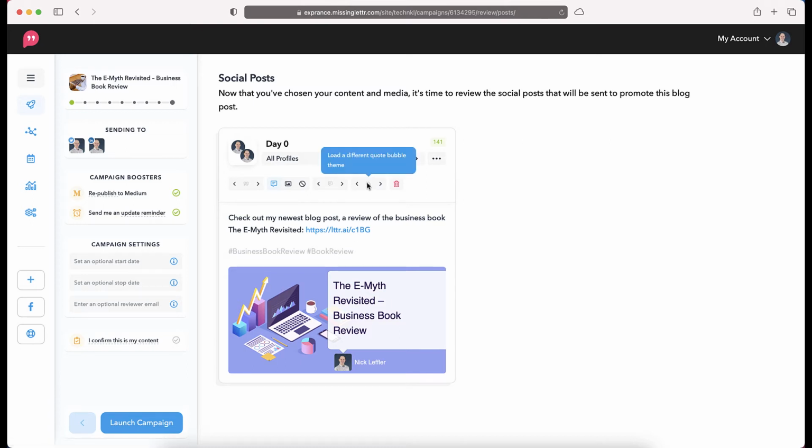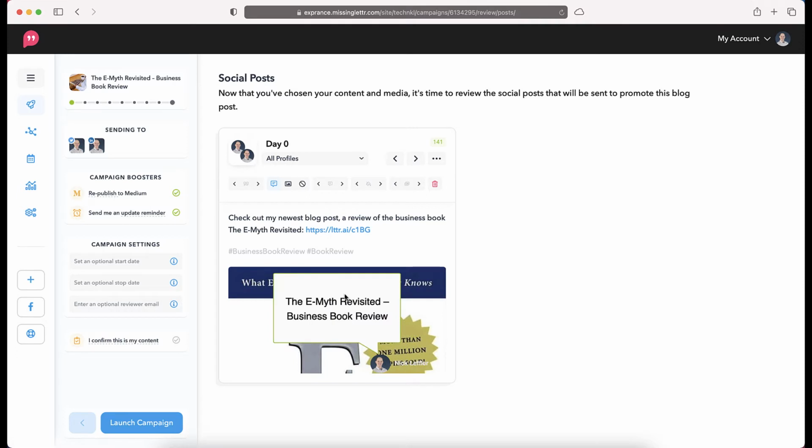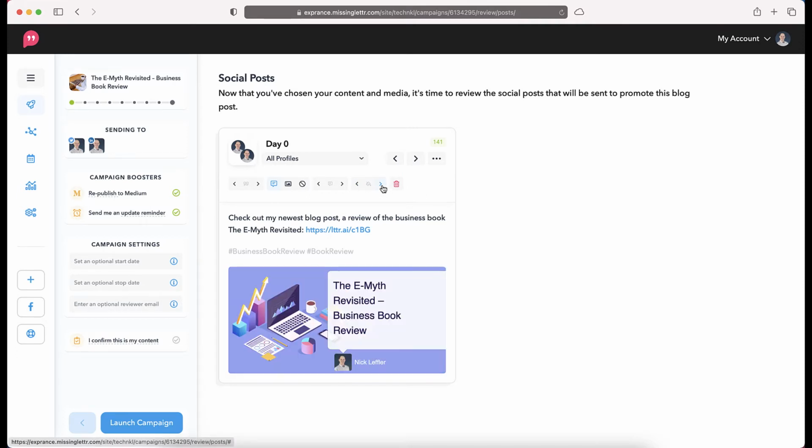I can also change the theme of the quote bubble. I've set these up also. They're different themes that create a different image for you. I'm going to go back to the one that I had, which I liked. So that's the first day. That's going to share on the first day this campaign starts.